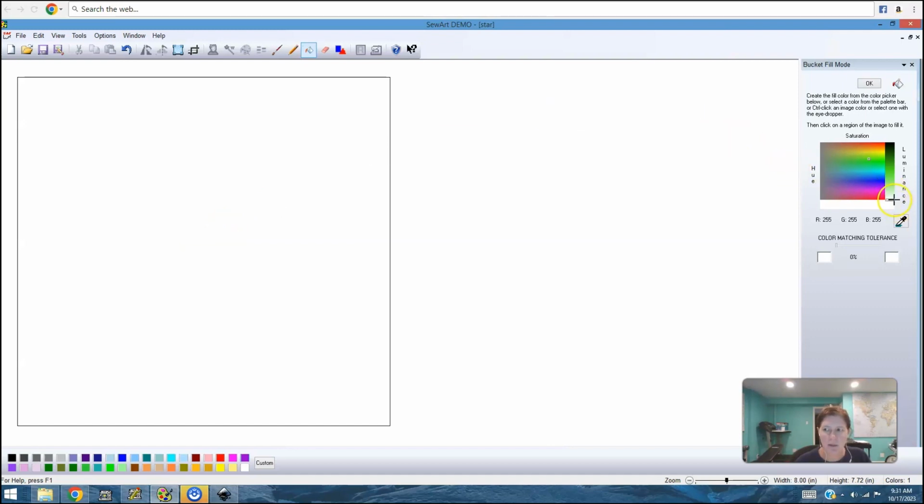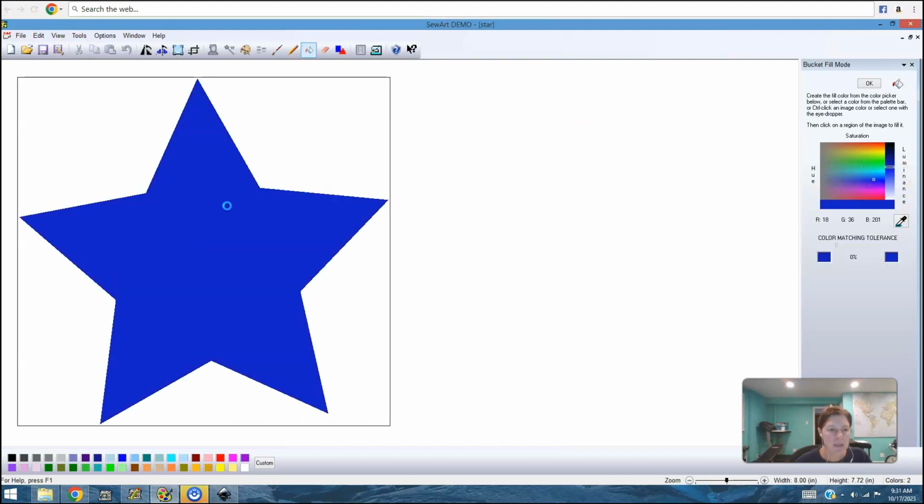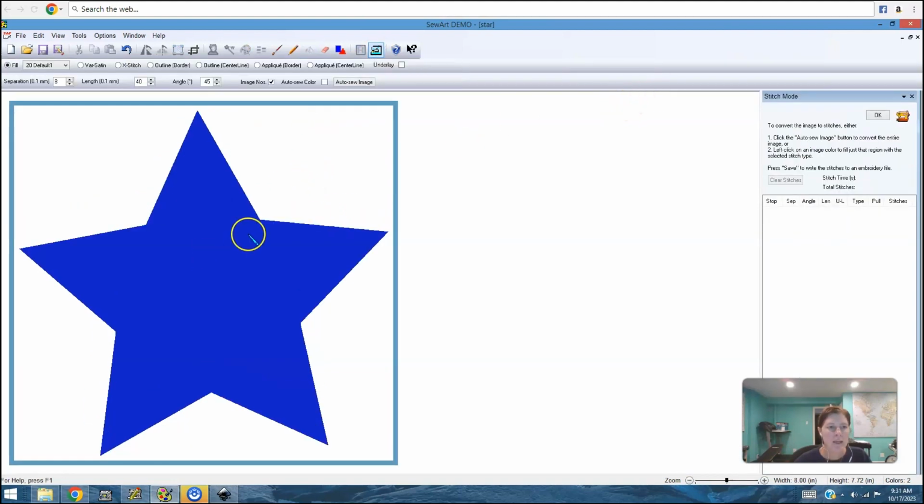Let's just undo that. Let's get a different color. Okay, and we'll make it a distinct color. We'll go on over to our stitch mode, and we can do the exact same thing that we did before. And now we have a different type of knockdown stitch area. I probably should have resized it before I did it, but just to give you a sense for exactly how you do that.